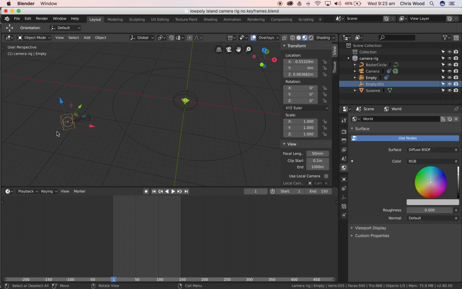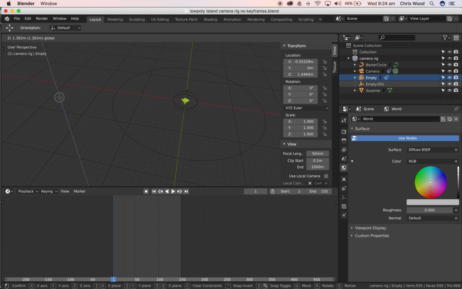We've also got an empty here. This is it here, a basic empty. It doesn't show up in the render, okay? It's just an empty object. Again, the camera is parented to this object, actually, and then this object is parented to the Bezier circle, so that if we move that, the camera comes with it as well.